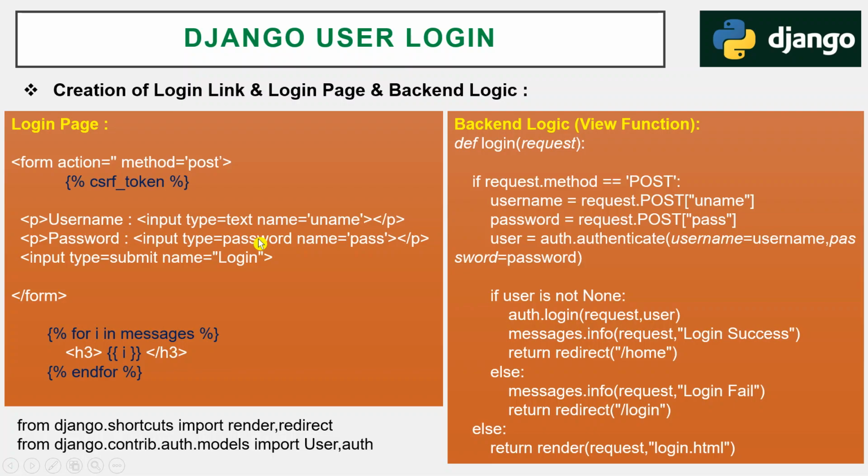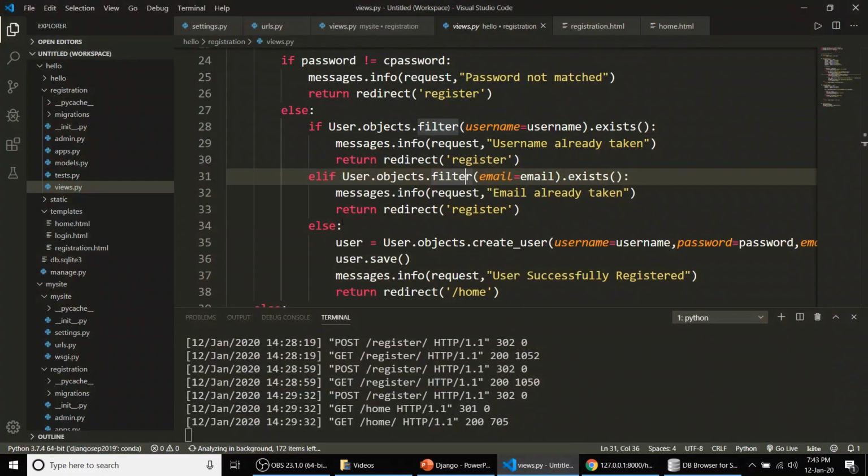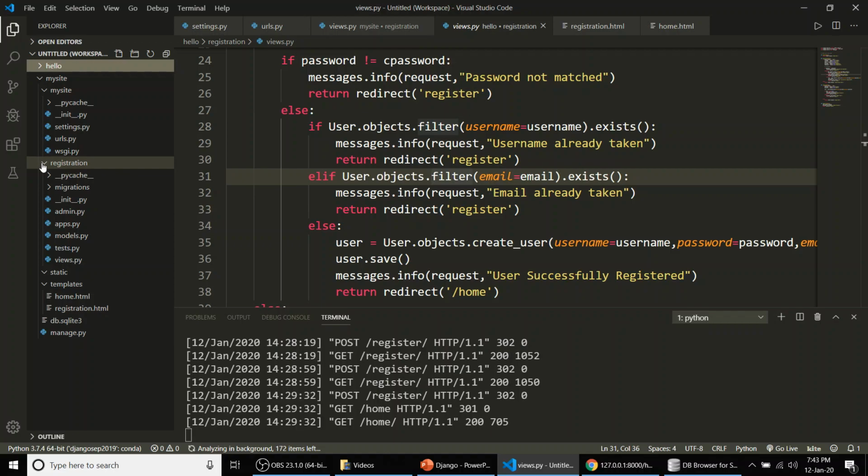Now I will switch over to VS Code, right? Okay, now, yes, this is our site.